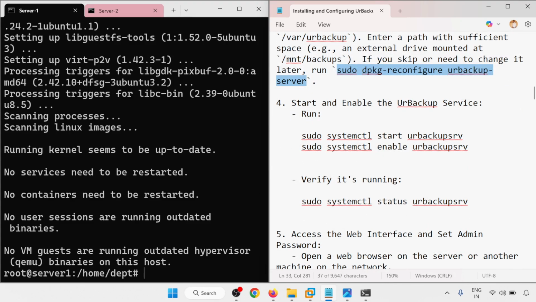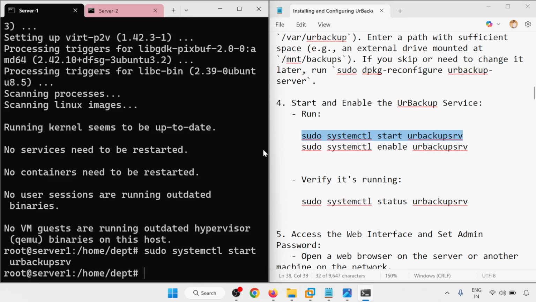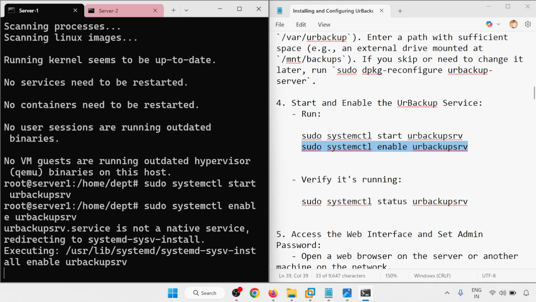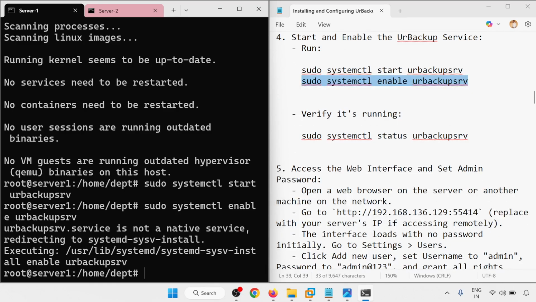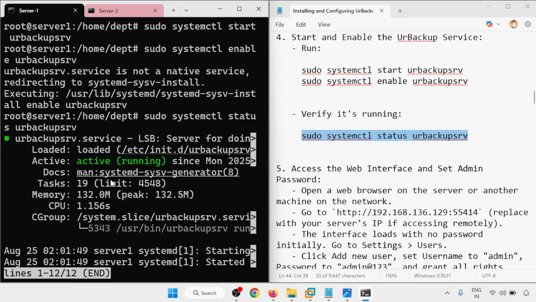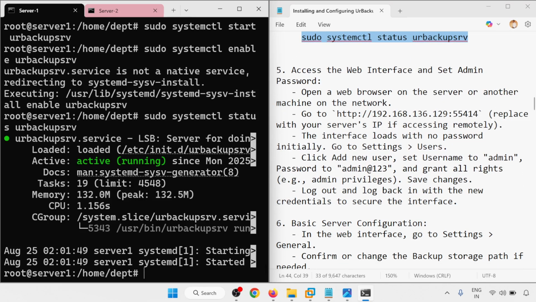Now we'll start and enable the UrBackup service. First, I'm going to start the service and enable it, so that whenever the system reboots, the UrBackup service will start automatically. We enable the UrBackup service and verify that it is running correctly. You can check with the status. Active and running. Okay. The next step is to access the web interface to set the admin password.